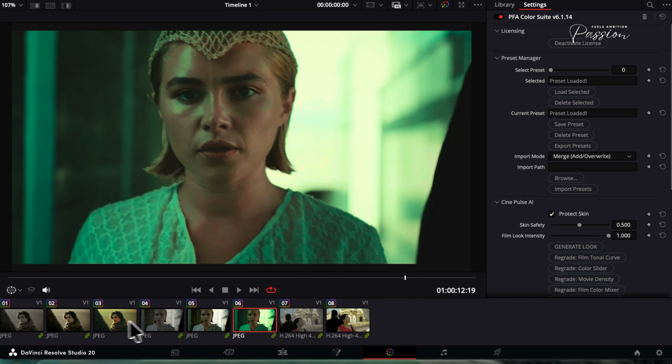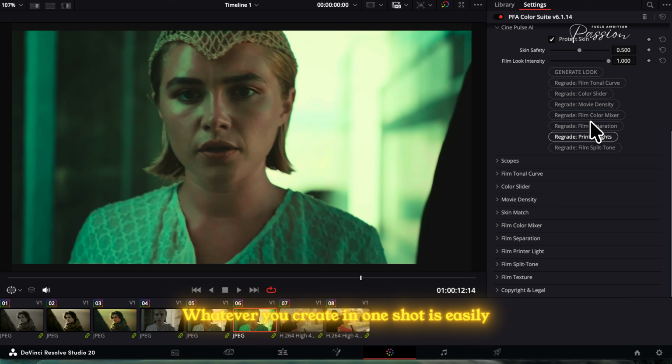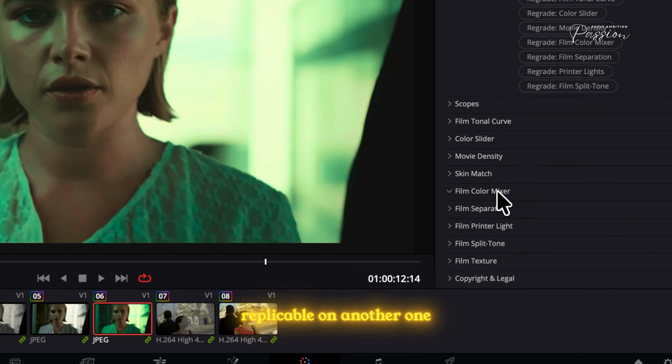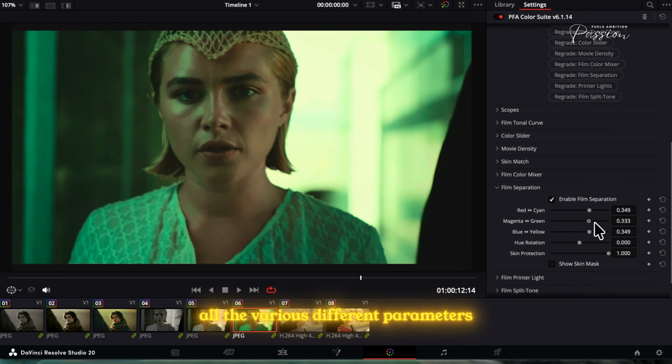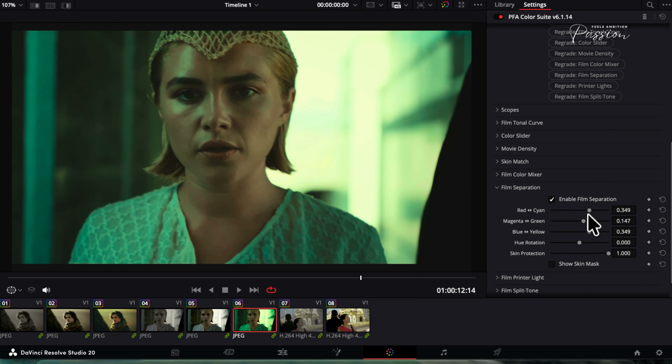That's the most powerful thing about our parametric toolkit. Whatever you create on one shot is easily replicable on another one, because the look isn't developed by LUTs. It's every single slider adjustment compiled together to make the big difference. So you can still go inside and calibrate all the various parameters after loading the preset.